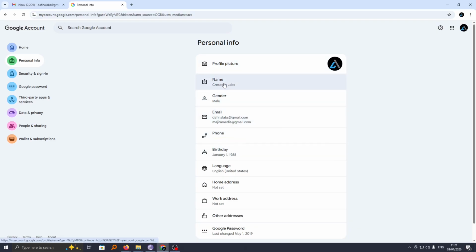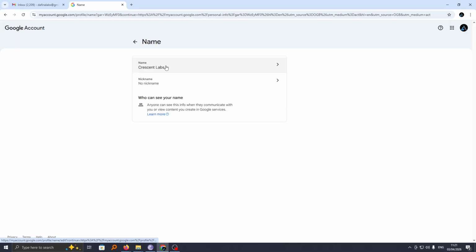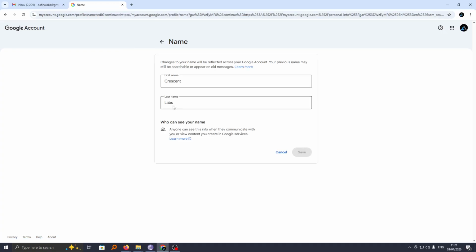To change your name, go ahead and click on name. And now you have an option here to change the name or even a nickname. So I'll go ahead and tap on name here. You can see I'm using this Crescent Labs as my name. I wish to change this to AI. And the last name, I'll leave it as it is so that it becomes AI Labs. And I'll go ahead and tap on save.